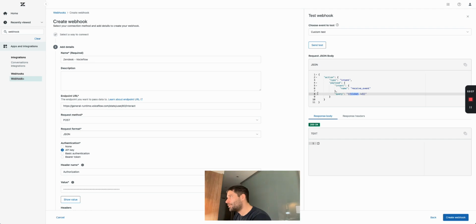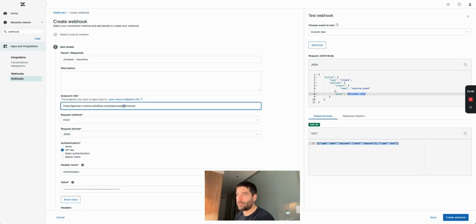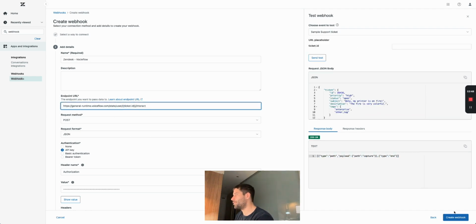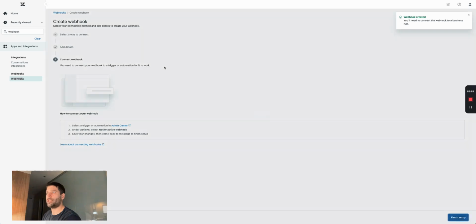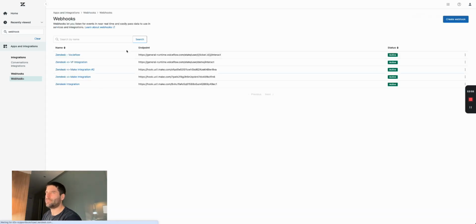So back here, let's just pretend that we're sending this as an actual request, and let's go send test. Okay, so type, path, payload, capture, end. So now we're actually interacting with the Voiceflow build that we have. That looks cool to me. I'm just going to go here and paste this in so it's dynamic. I'm going to go create webhook. Let's go finish setup and leave without connecting for now.